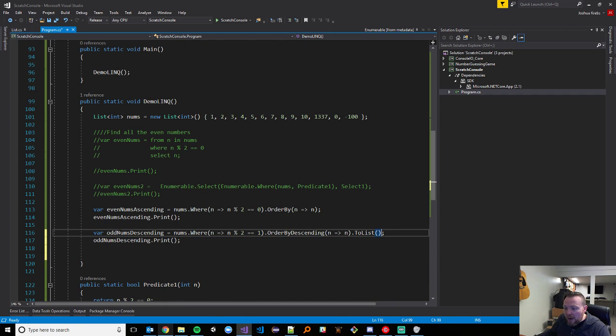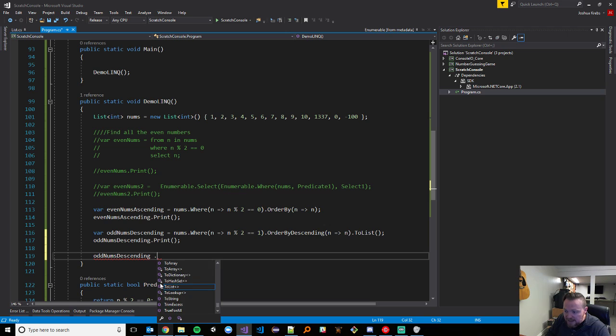And now when I hover over that variable, notice what data type that variable is. I don't know if you can read it or not, but it says it's of type list of type int. It's a list of ints. It's no longer an IOrderedEnumerable of type int. Now it's actually a concrete type. What can I do with that? Well, I can do with it whatever I can do with a list, right?